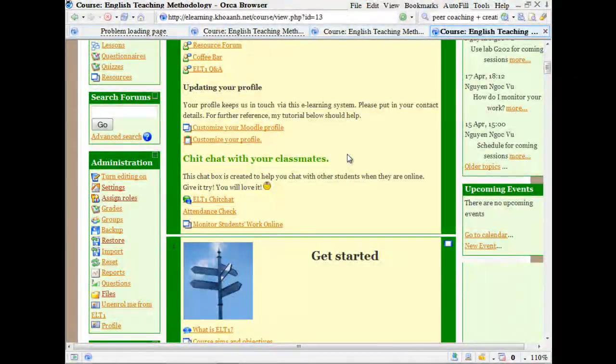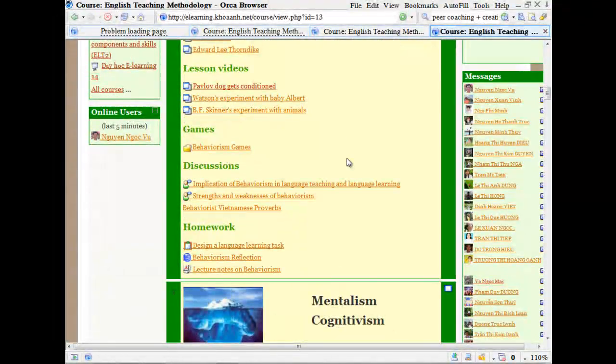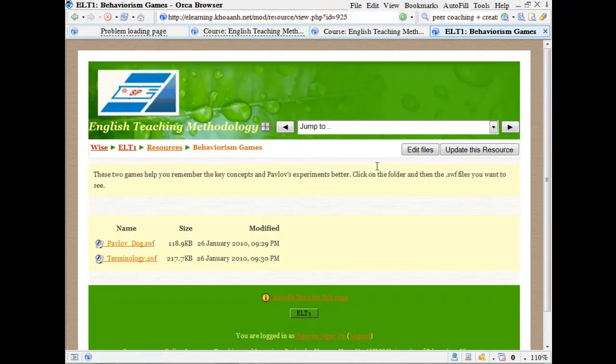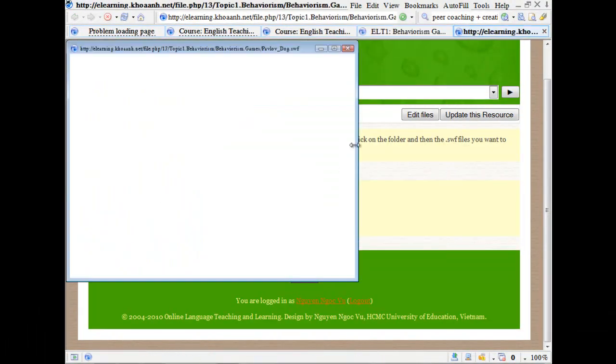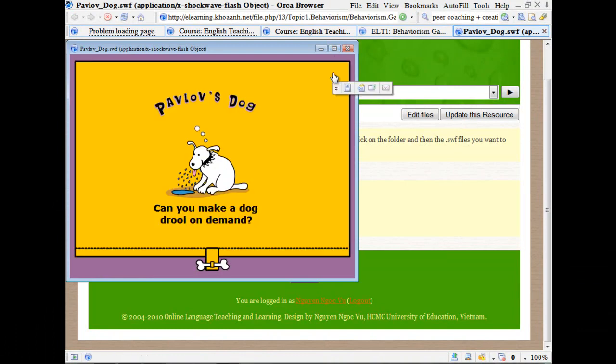Okay, so there will be videos and materials for you to see, and those videos are very good for understanding the key concepts in the lesson. Sometimes you can also have games to play, like this one. This is the game in which the student needs to train Pavlov's dogs using classical conditioning techniques.